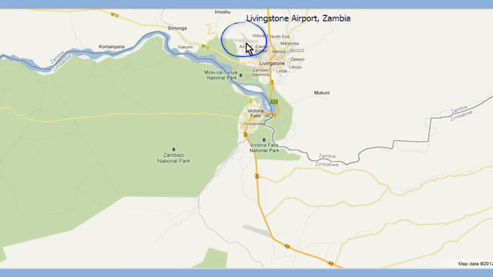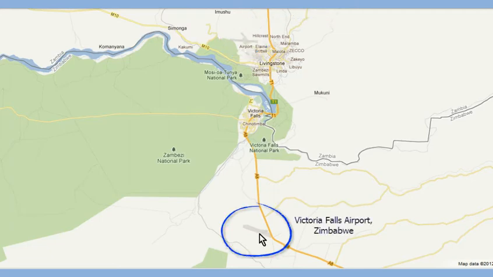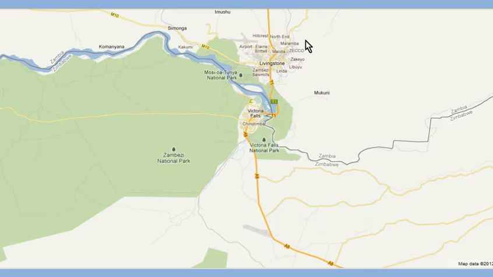Livingstone Town has Livingstone Airport up here, and Victoria Falls has Victoria Falls International Airport down here. Flights into Livingstone Airport tend to be slightly cheaper than flights into Victoria Falls Airport. That is because the low-cost airlines such as One Time Airlines and Kulula Airlines fly into Zambia, and they don't as yet fly into Zimbabwe. Zimbabwe has airline carriers such as South African Airways and British Airways. So the flights are certainly cheaper into Zambia, but there are other factors to consider.